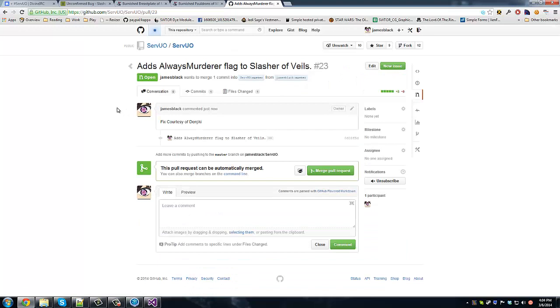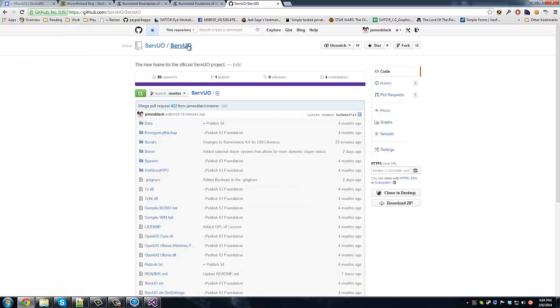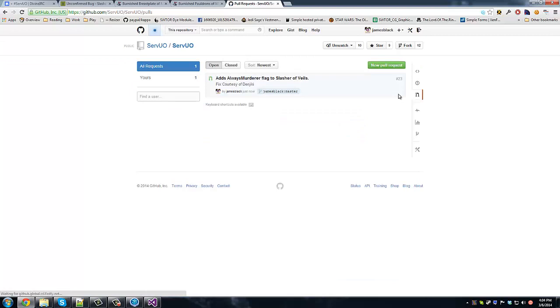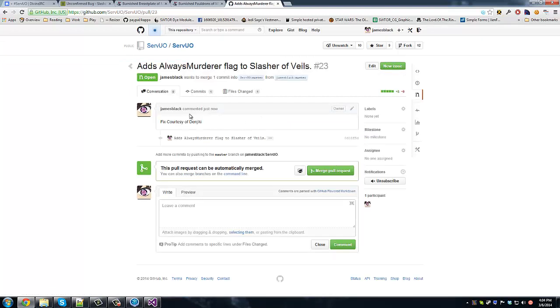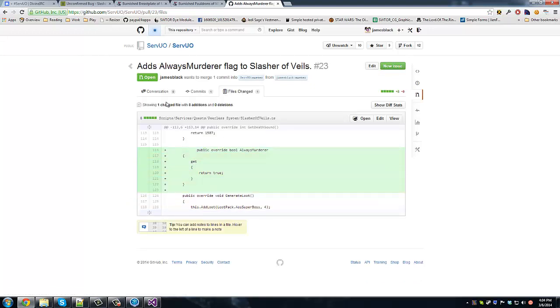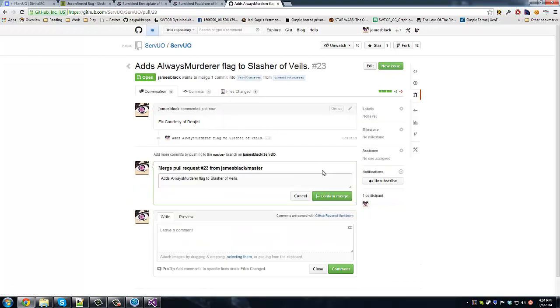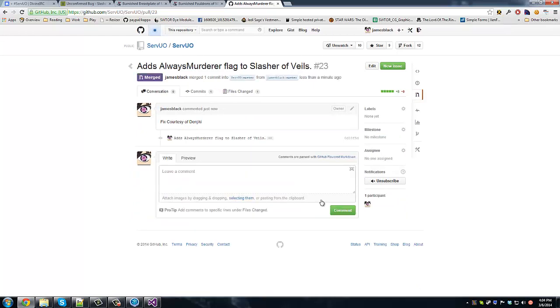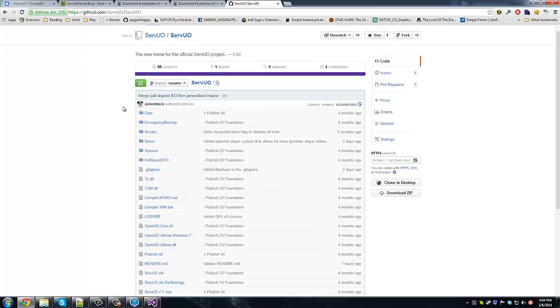That's it. This button won't appear for you. You won't be able to merge your own pull requests. But what that means is it frees me up to come in, and I can go ahead and go to ServUO. I can hit pull requests, and I'll see any existing pull requests. When I come in here, I can say, okay, let me look at the file. Yep, that looks good. And then I can hit merge pull request and confirm merge.